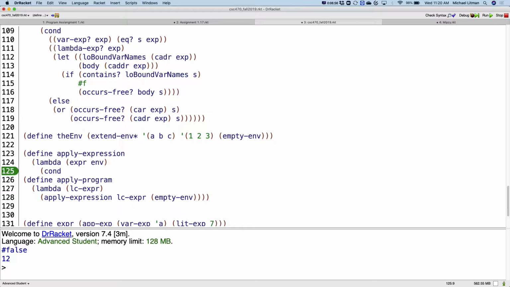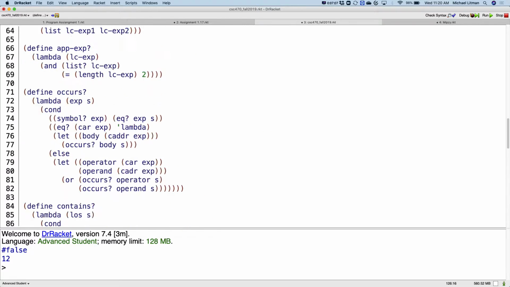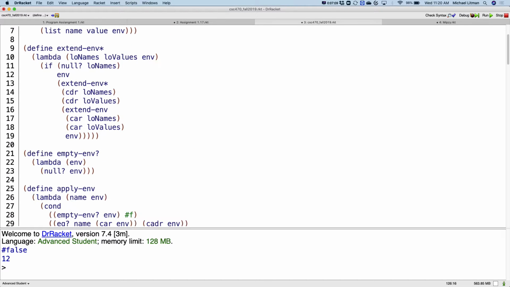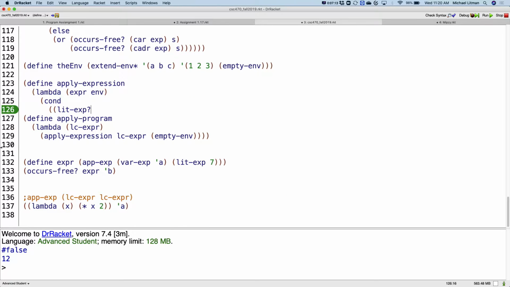So we'll go ahead and start off with a cond here. And we'll start off by saying if we're dealing with a lit, is it EXP like that? Is that how I wrote it? Lit EXP question mark. So if my expression is one of those guys, what it means to apply, so when I say apply expression, what am I actually saying? What do I expect this function to do?